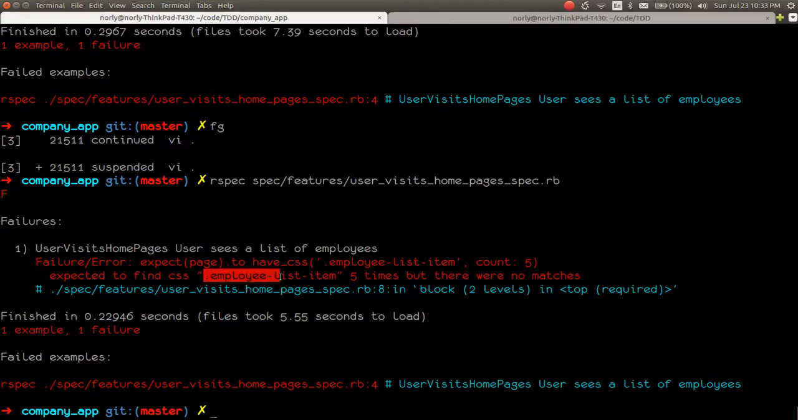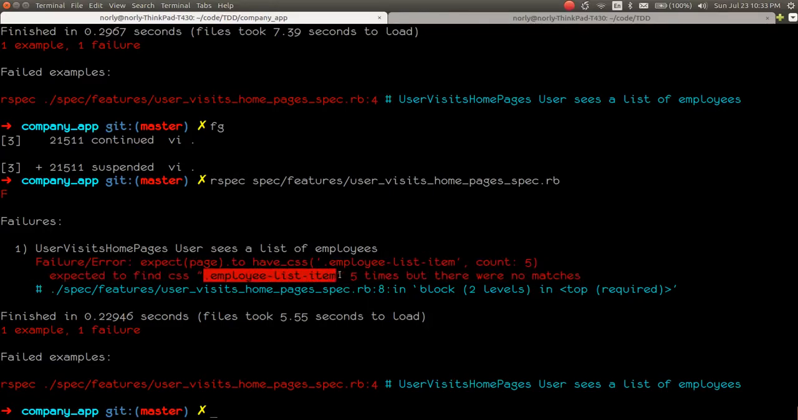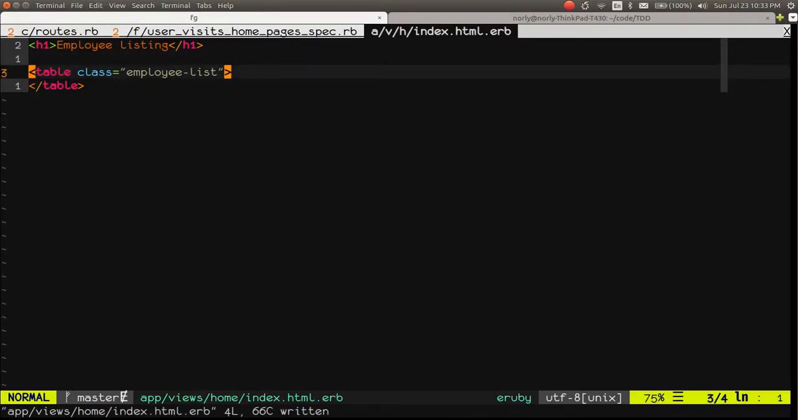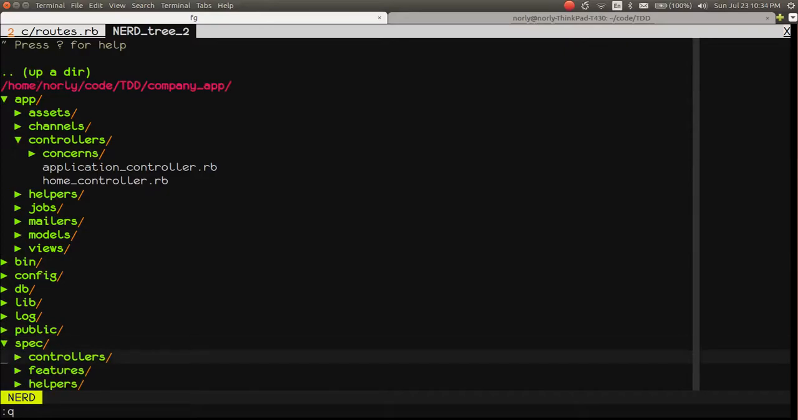Right, so we have another failing example, because we expected this employee list item to be found on the page 5 times, but it didn't. That's because we now need to introduce another aspect to our app. We need to add the models. So first, let's close this.